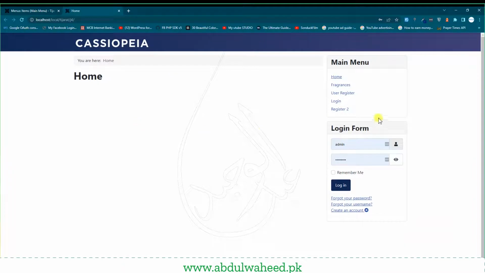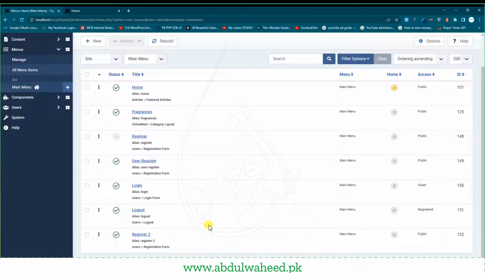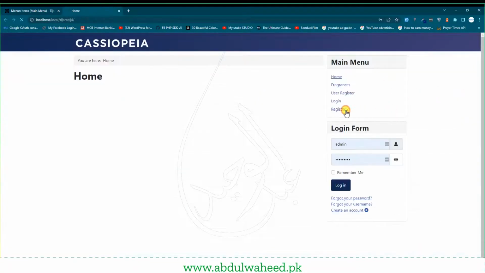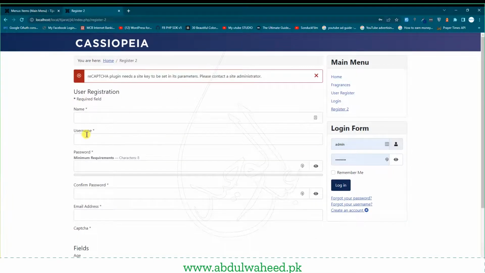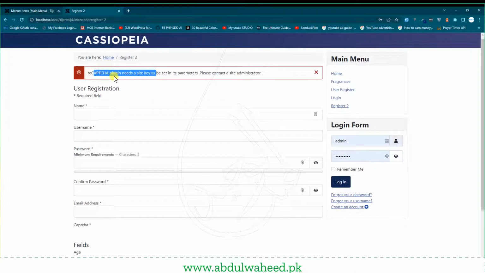You see this button, which is Register, and when I click on it, it will show the registration form. It is giving some message because there is a reCAPTCHA plugin enabled but its keys are not given. We have to take those keys from Google developer.